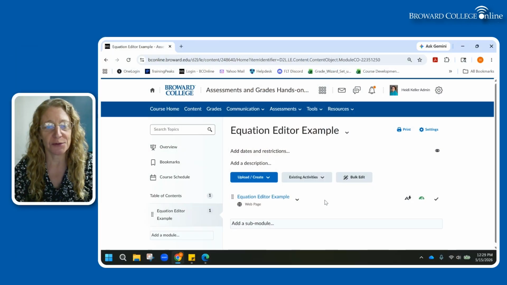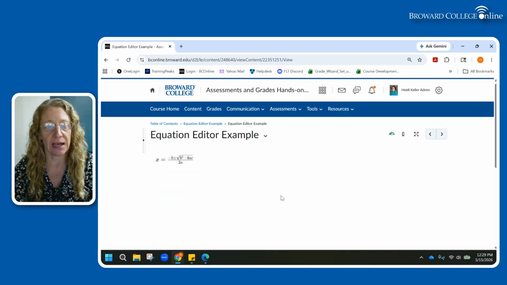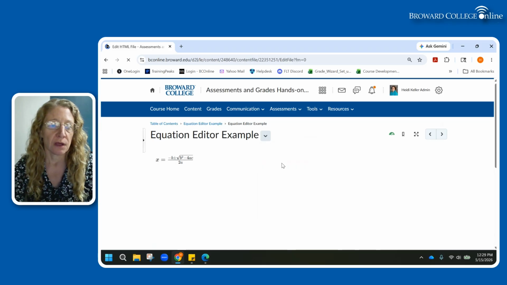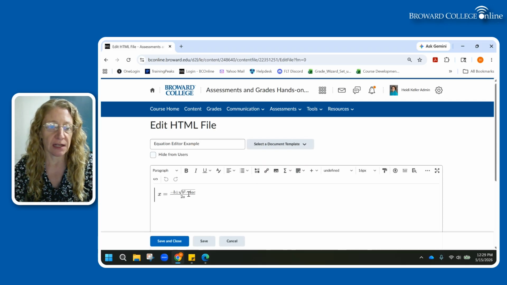Thank you, Rachel. So here I am in a D2L course, and here is an HTML file, a web page. We'll go ahead and look at it, and there is an equation that's copied and pasted as an image. So as Rachel mentioned, this is inaccessible. Right now it's just an object without description, which is not good for somebody with a screen reader. And even if you did add a long description, that's not the best practice.